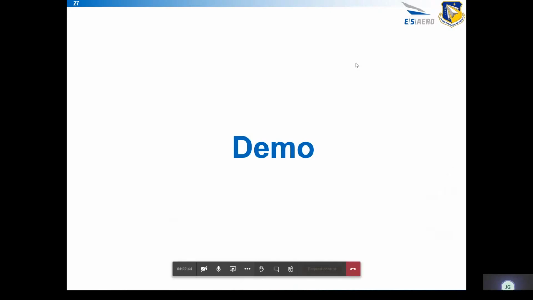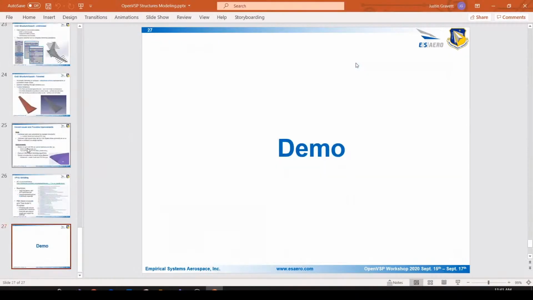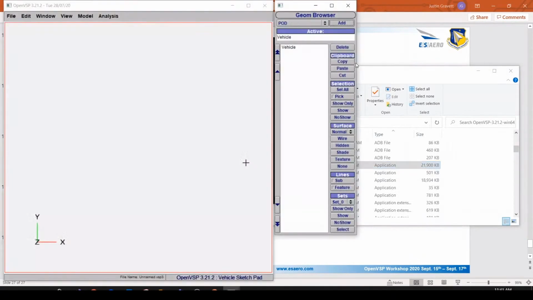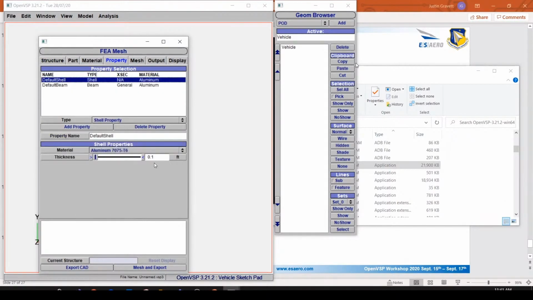So we do calculate it in OpenVSP because you assign a thickness to your property, your shell property. I could just pull that up in the GUI to show you. If we go to FEA mesh and we look at the shell property, it has a thickness associated with it. So yes, it's a shell element that has no thickness, but since we're assigning it this property, we can calculate a mass using the material that's associated with this property as well.